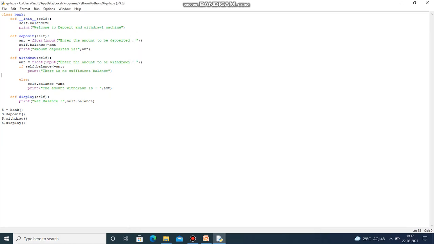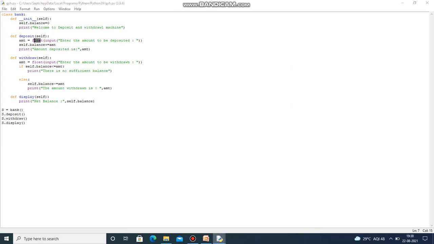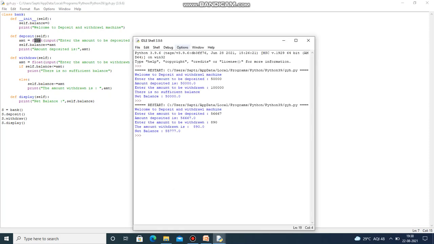Okay, so now let's try to withdraw. Let's give this money and I want 890. Then you can see that 890 is withdrawn and the net balance is this much. Got it? As we have given float here, it is taking the floating values. Got it?